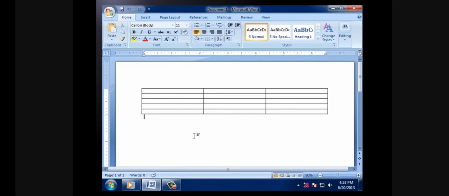To change width and height of the cell, rows and columns, place the cursor on the cell, row or column and right-click. A pop-up menu appears. Click on the Table Properties option. The Table Properties dialog box appears. The Table tab provides various options to set the table size and align table to the text.